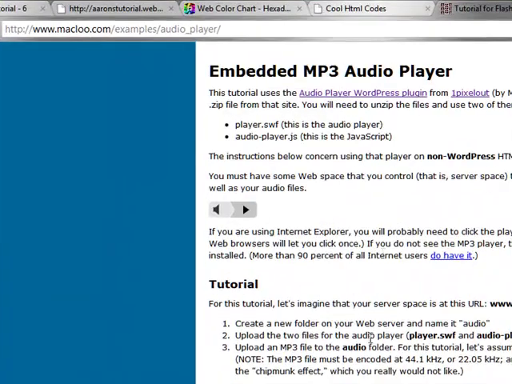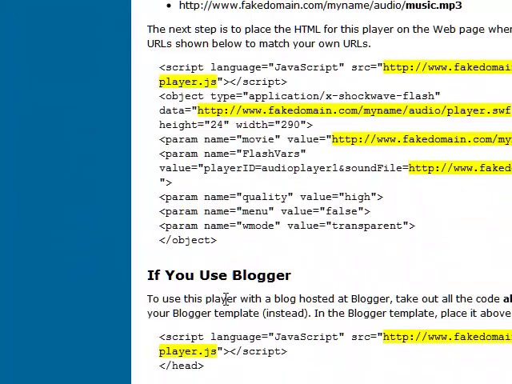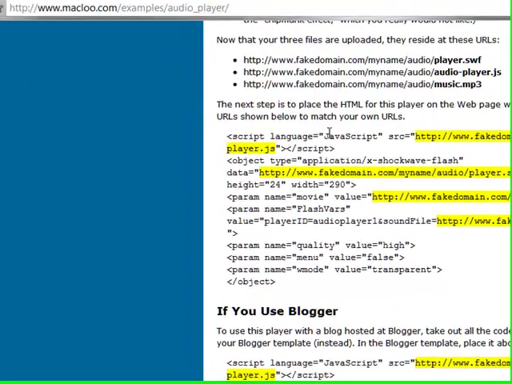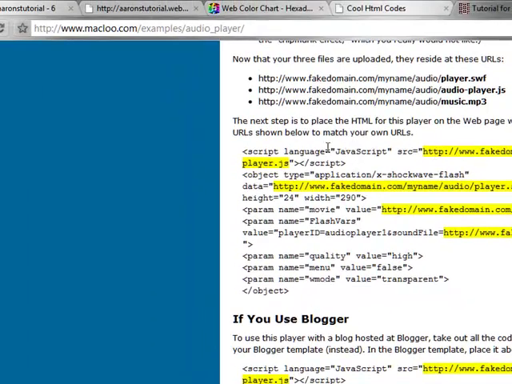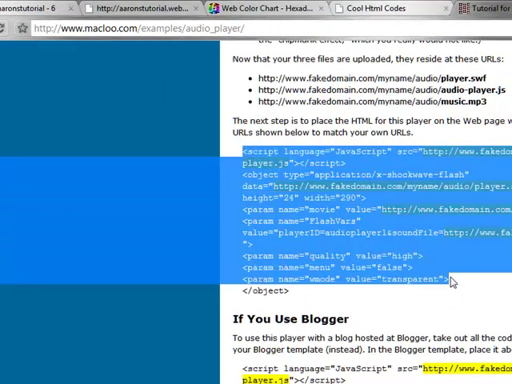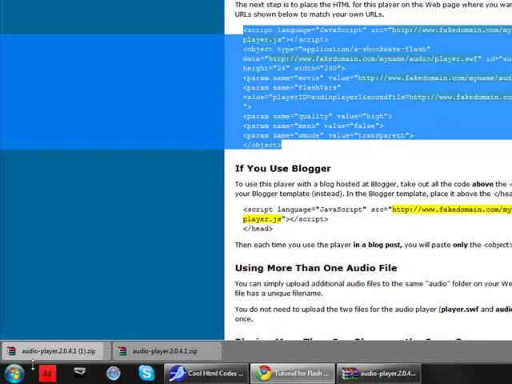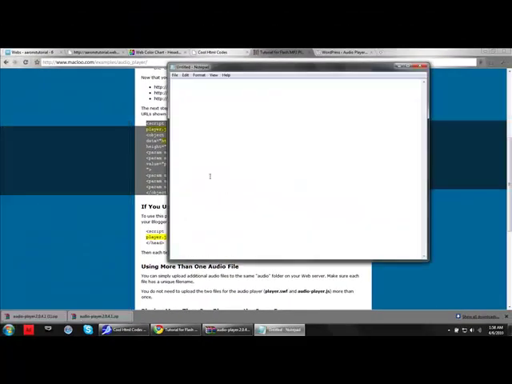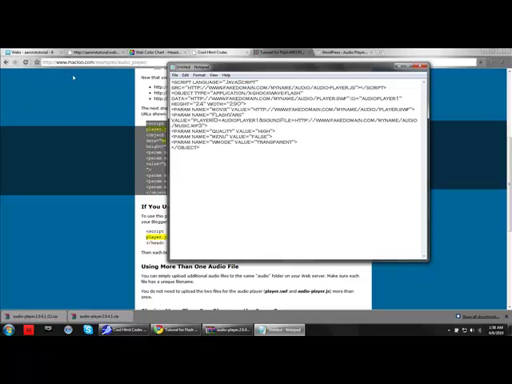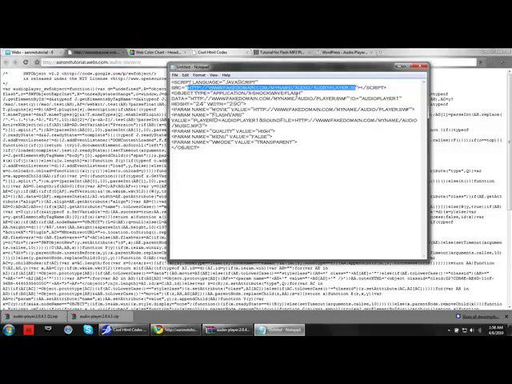What you need to do is create a new HTML. So here's what you need. What I would recommend doing is copying this whole thing, opening a notepad, and pasting it in there. Then right here, it's going to be our first one. This is going to be the JS script. So we need this one, and that one goes in there.